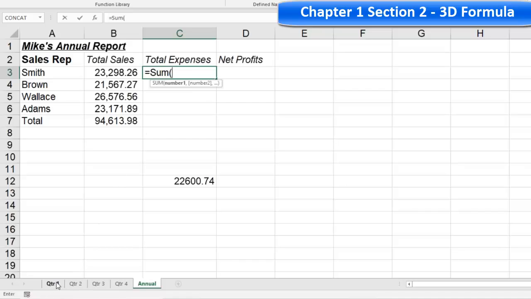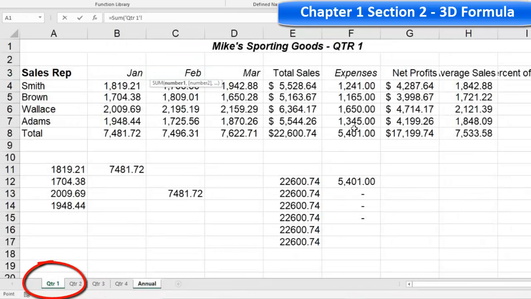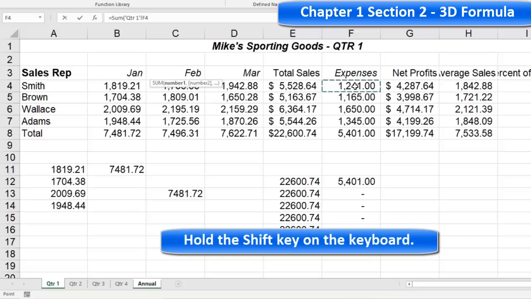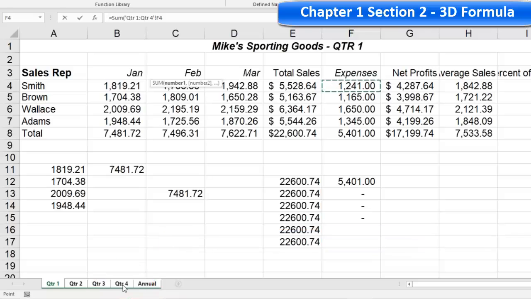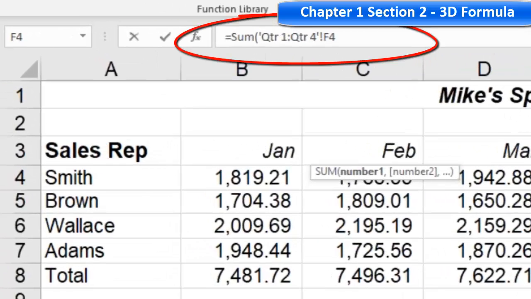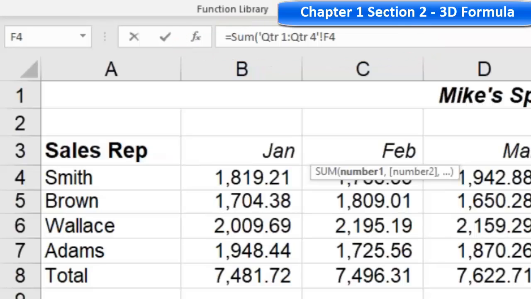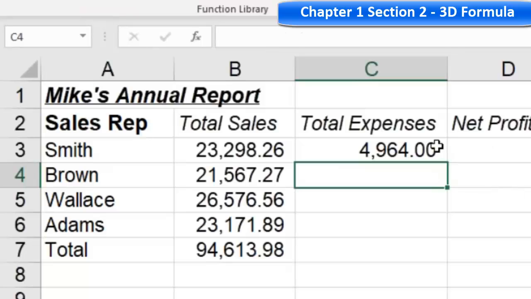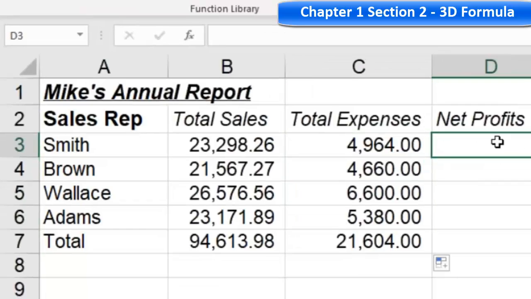So the first thing you want to do is type in equals sum with an open parenthesis, go to quarter 1, and then click on F4. And then you want to hold the shift key on the keyboard, hold the shift key down, and go over to the very bottom of the sheet and click on quarter 4. So if you read the formula, it reads from quarter 1 through quarter 4 at F4. Now if I hit my return right now, then it actually puts that value in there. And I can double click and fill that down.